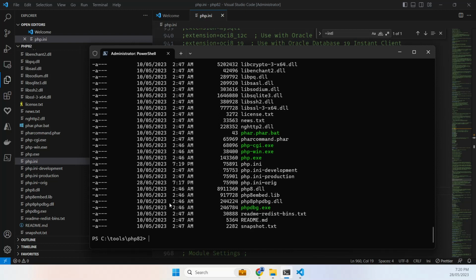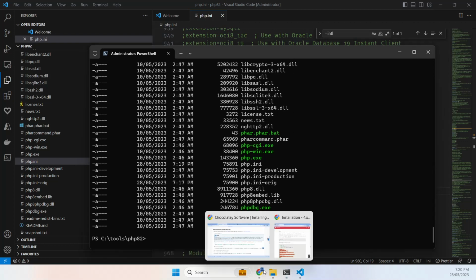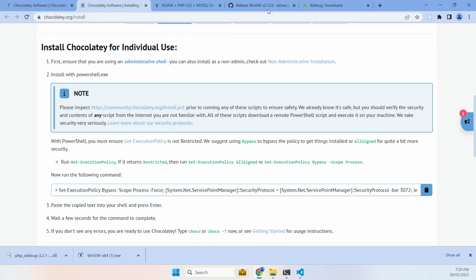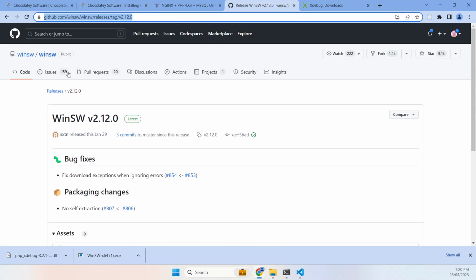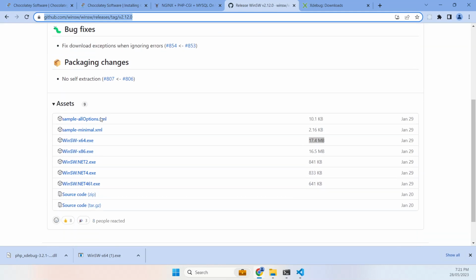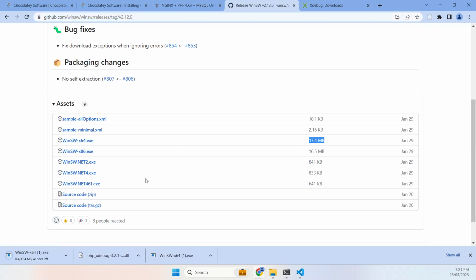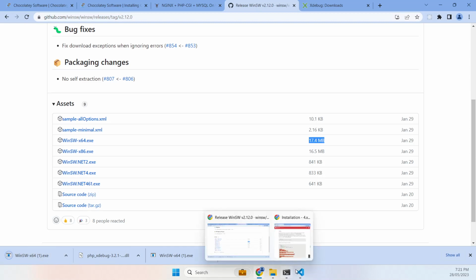Now what we need to do is get a CGI instance running and listening on a port so Nginx can pass PHP requests to it. So to do that, we download from this GitHub page. It's the Windows service wrapper, and we can download this Windows service wrapper 64-bit instance, and then it just comes down. It's only 17 meg.